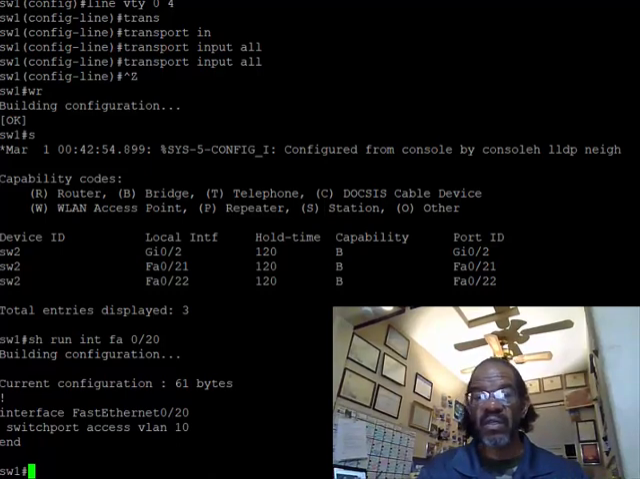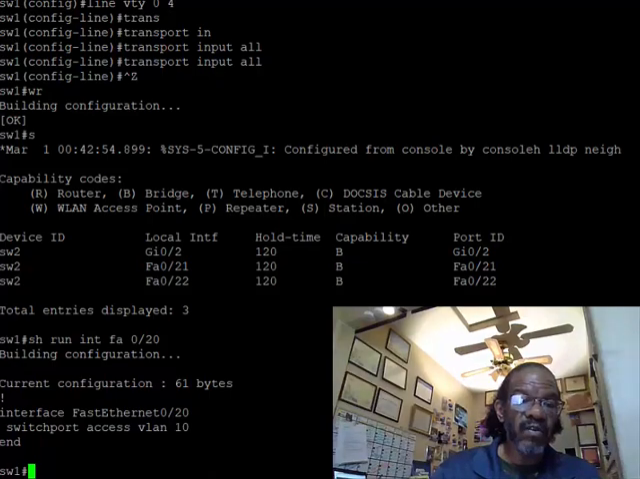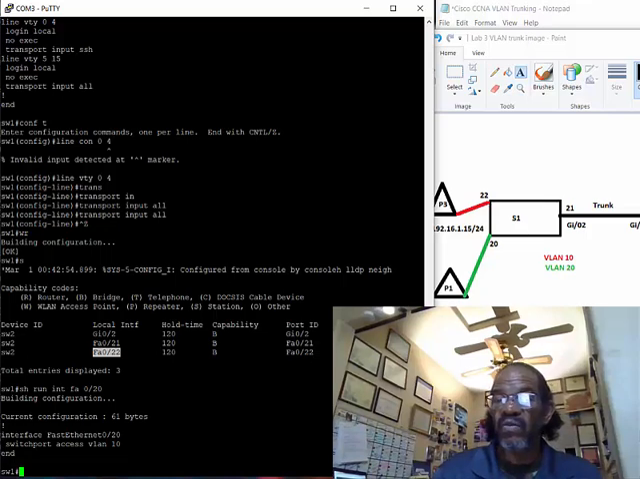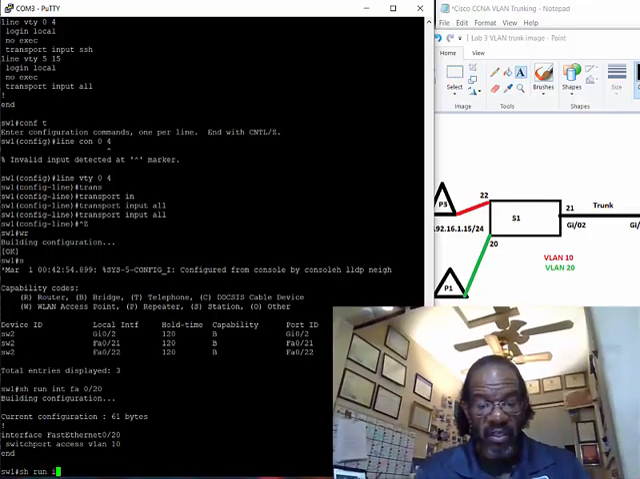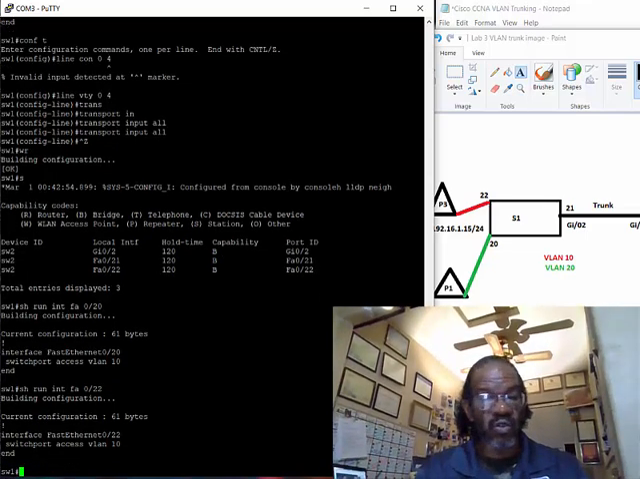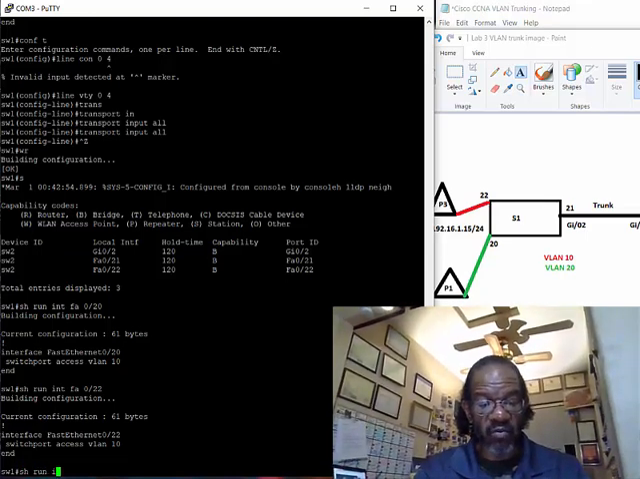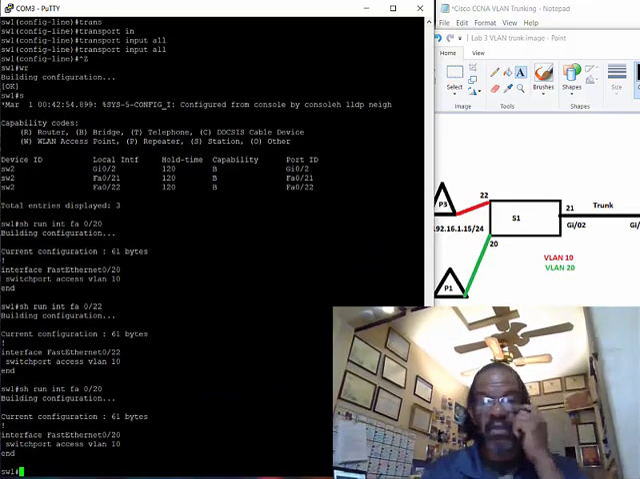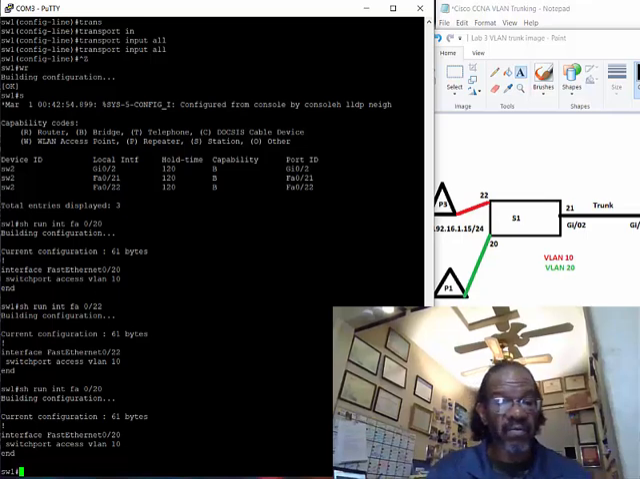Hold up. 20. Hold the phone. Alright, 22 is supposed to be on VLAN 10, right? So let me see. Show run int FA 0/22. That should be VLAN 10. Show run int FA 0/20, right? VLAN 20.